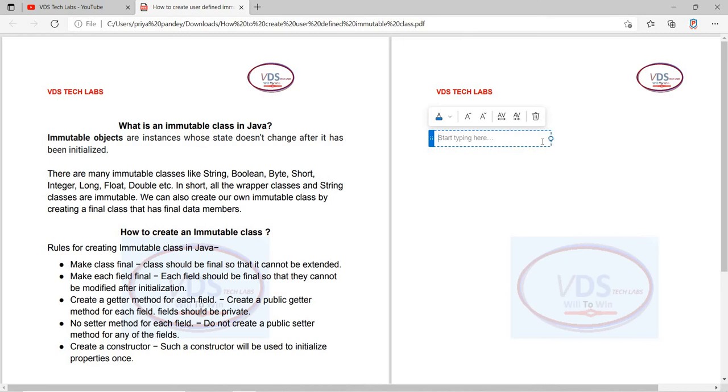So let me increase this a little bit, and now I'll write. The first step is make the class final. So final is a keyword, class is also a keyword, class Test. Then now make each field final. So let's take final int i as the field, and now what we need to do is create a getter method.